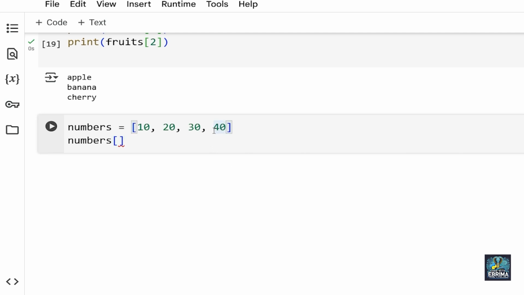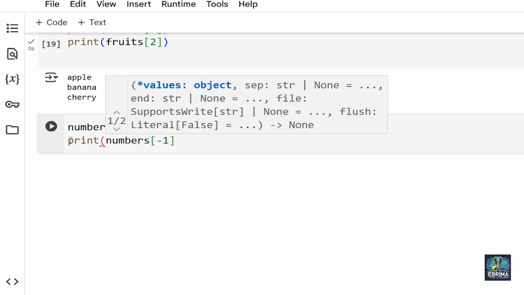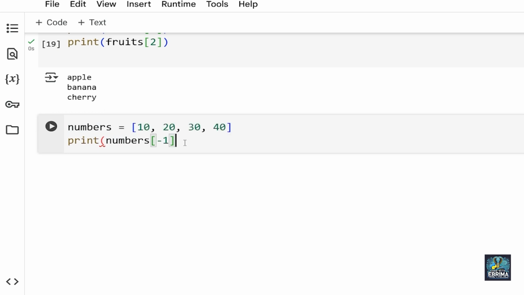Okay, so when it comes to negative indexing, we start counting from the ending. So to access 40, then it's going to be -1. Okay, -1. So now using negative indexing, -1. So now I'm going to come here and print it. Print, bracket open and bracket close. Okay, so now I'm going to load it. And you can see now we have used negative indexing to access 40, right?